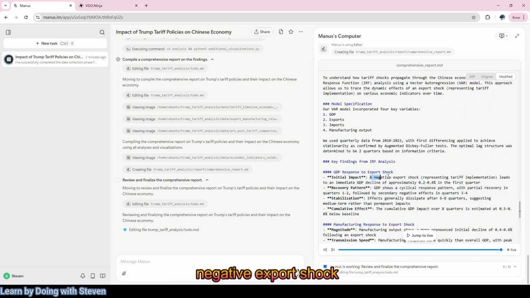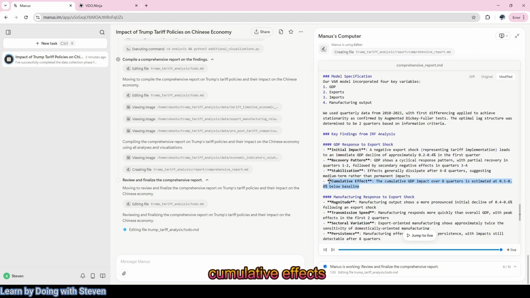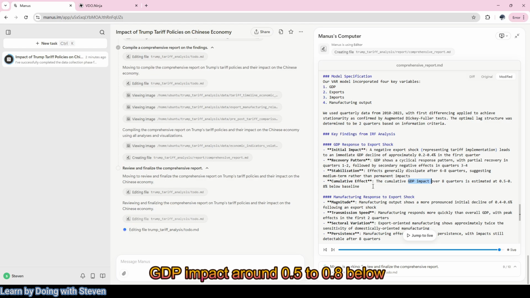Okay, negative export shock, partial recovery in the short term, negative effects in the second term, stabilization, cumulative effects, GDP impact around 0.5 to 0.8 below baseline.